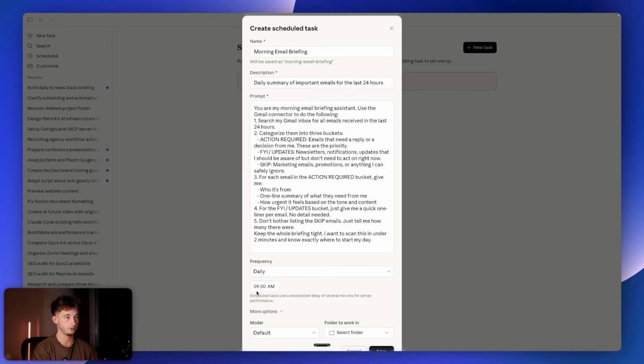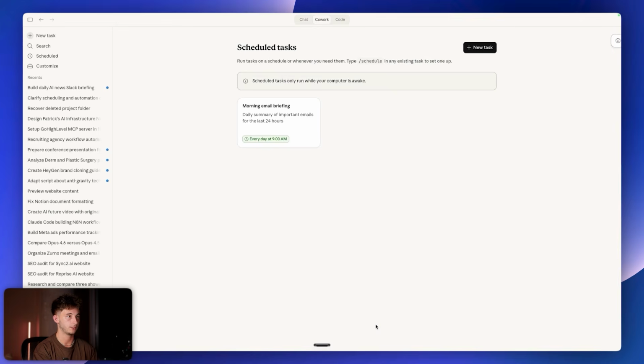Within the frequency, I'm going to move to daily, and I'm going to select this to be at about 9 a.m. That's usually when I start working every single day. Last thing, obviously, we'll just hit save and we will be good to go. Every single day, it is going to read my emails at 9 a.m.